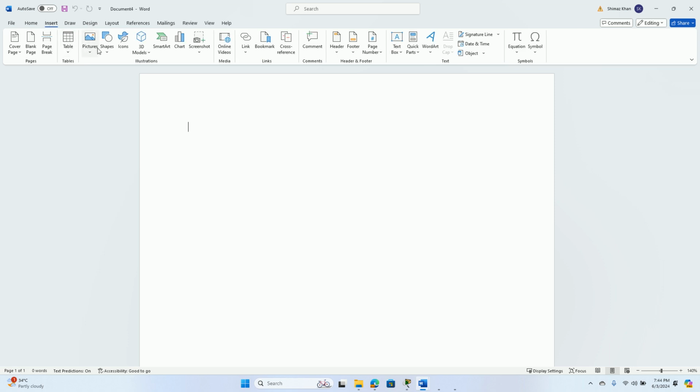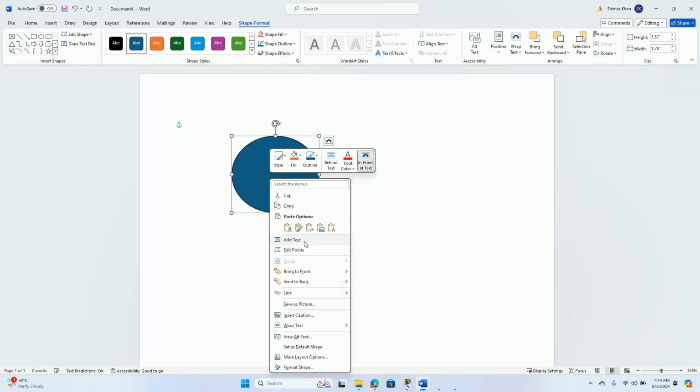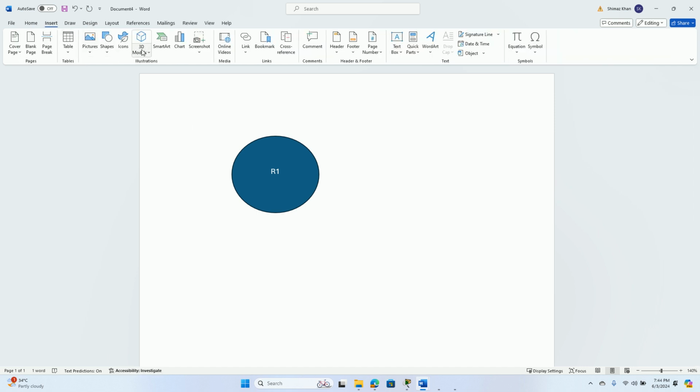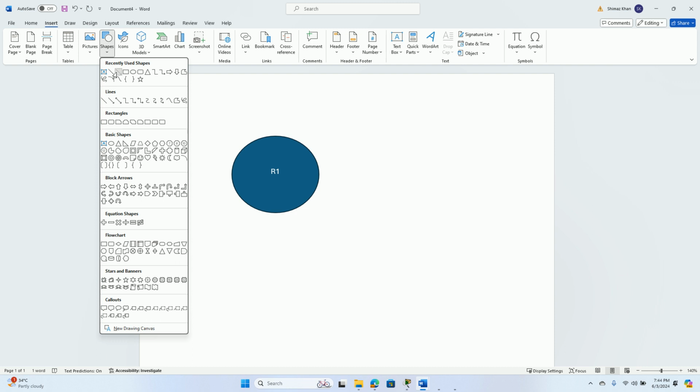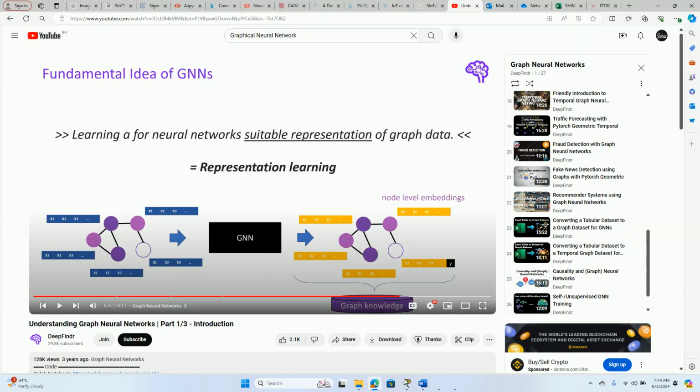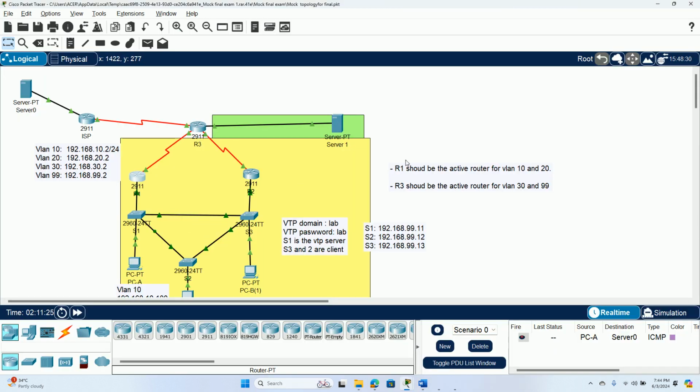So if you take this R1, this is R1. If you take R1, you have many sub interfaces: VLAN 10, VLAN 20, VLAN 30, and VLAN 99. So this interface is what, gig 0/1.